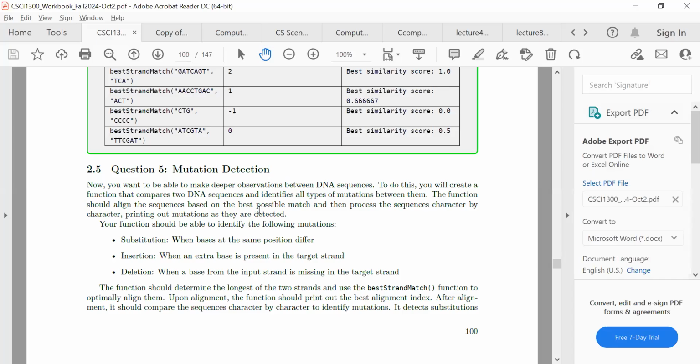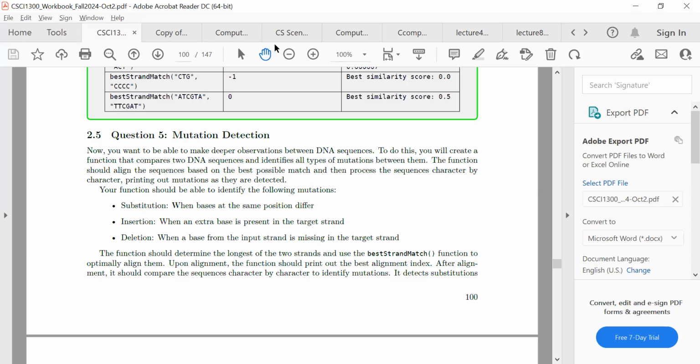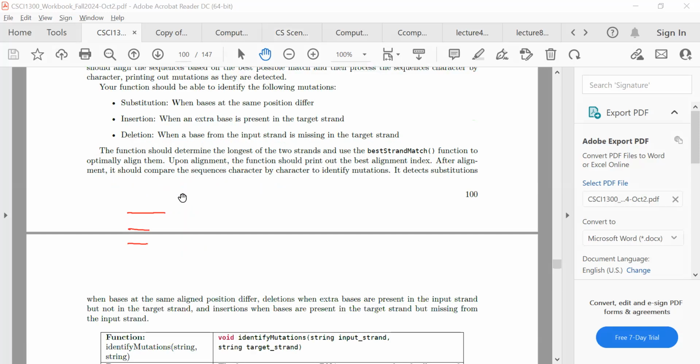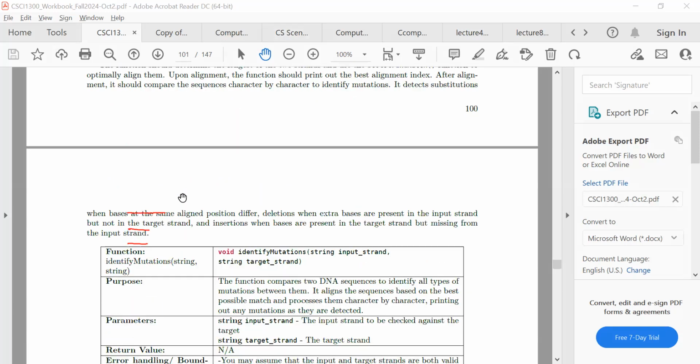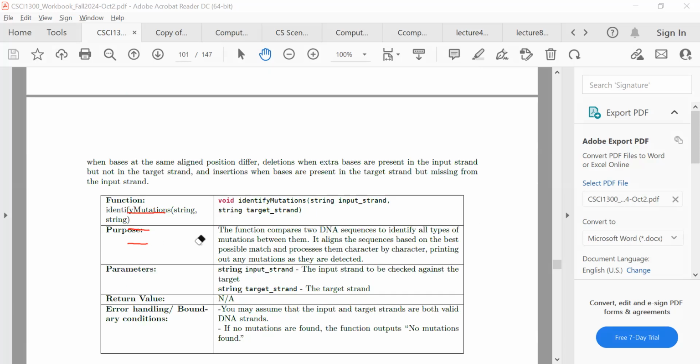Question 5 is a bit tricky. I would say the code is not tricky, but the question is a bit tricky. We have to check for something called substitution, insertion, and deletion. There are many conditions that we need to really check. So again we have this identify mutations function. We have input and target. We will return nothing from this function. We will only do printing.